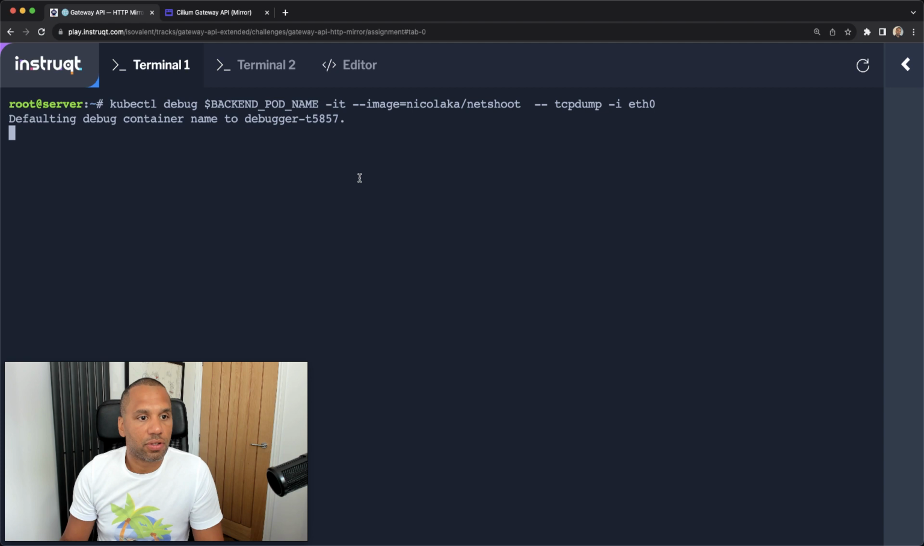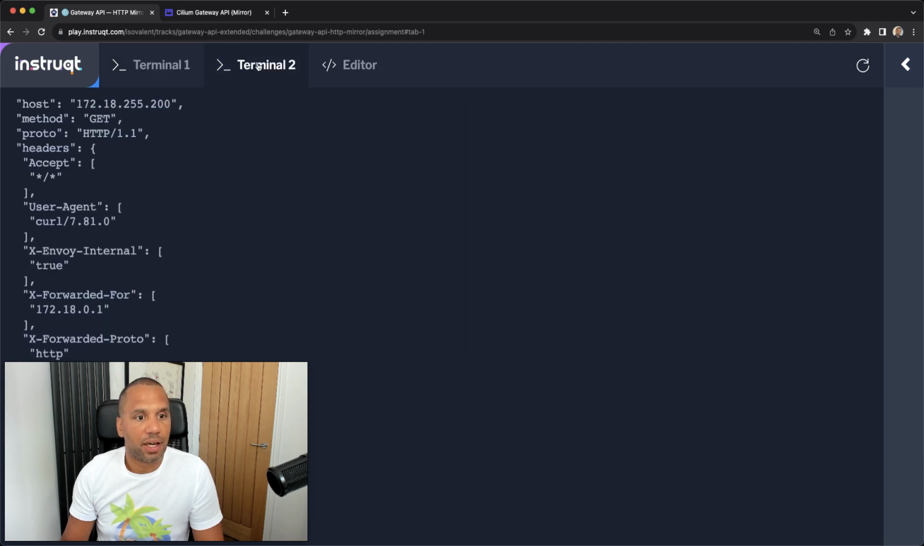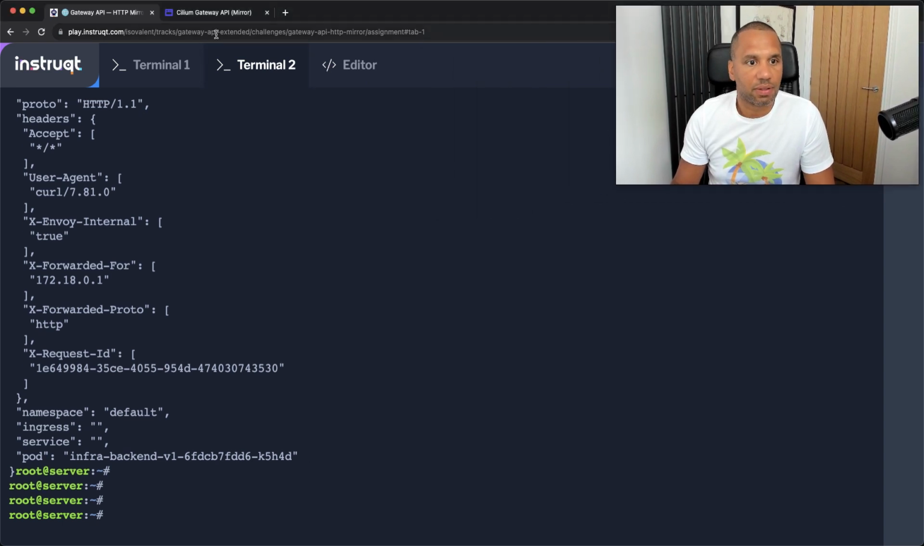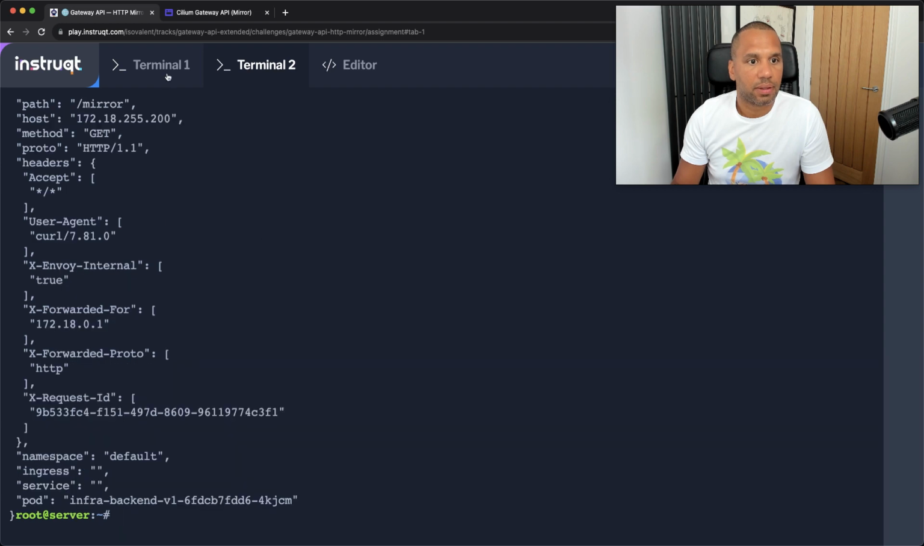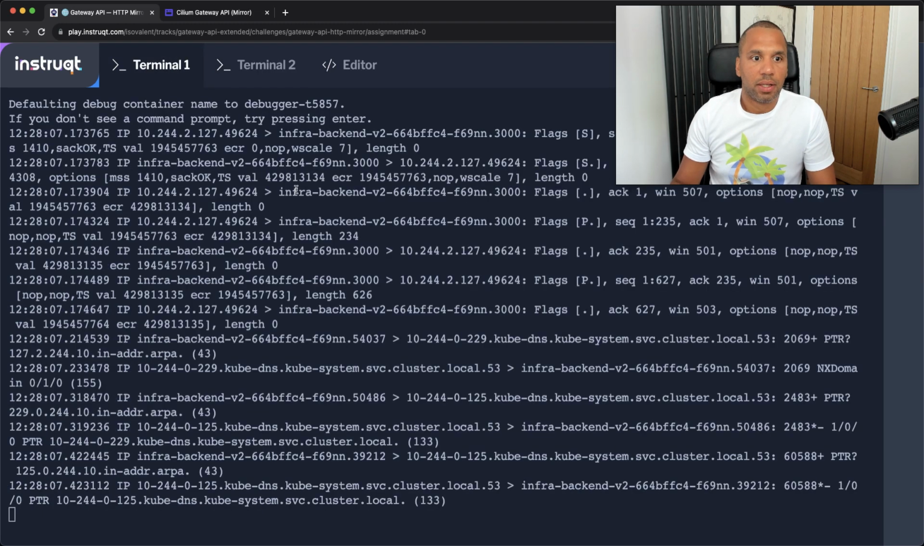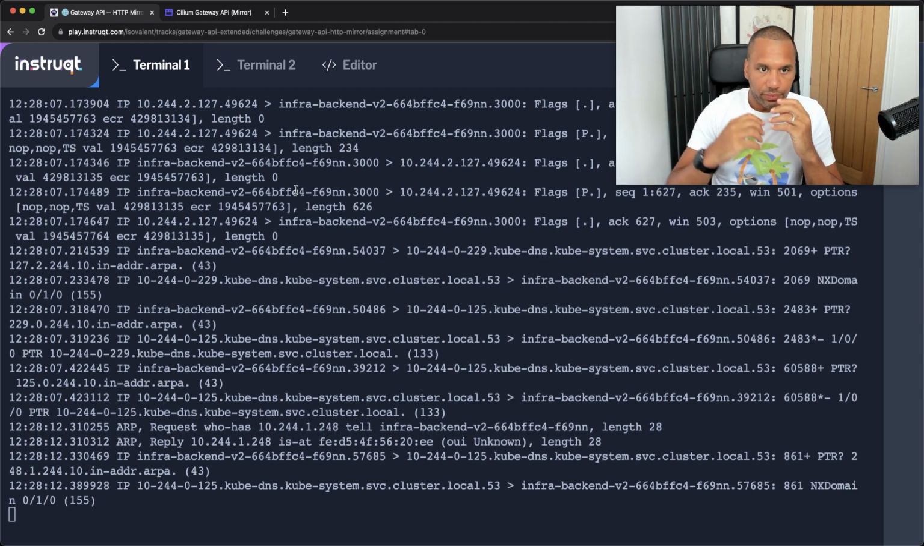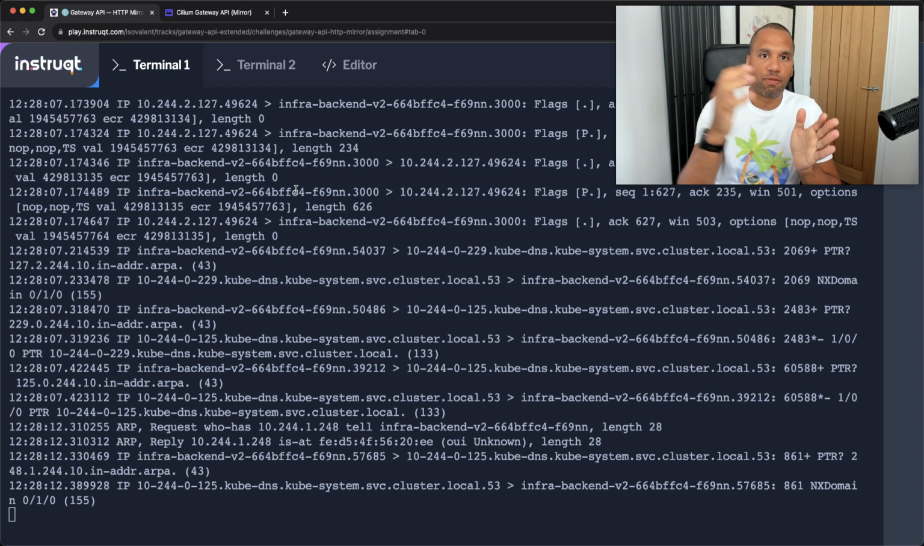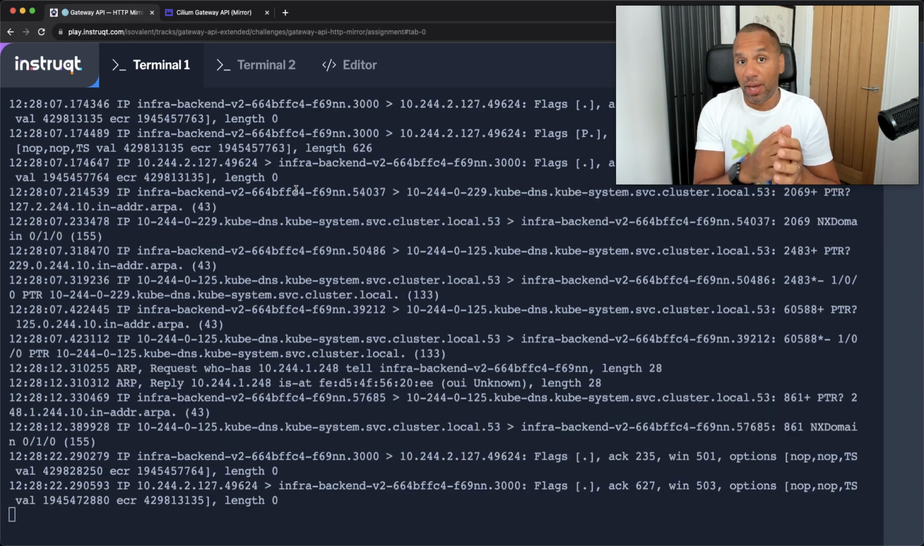Let's go and have a look. So we're starting listening for traffic, and I'm going to run another curl command, and we'll see if we start seeing some traffic here. Here we go. So as you can see, traffic from my client was mirrored to the infra-backend V2, as well as being sent to the infra-backend V1.